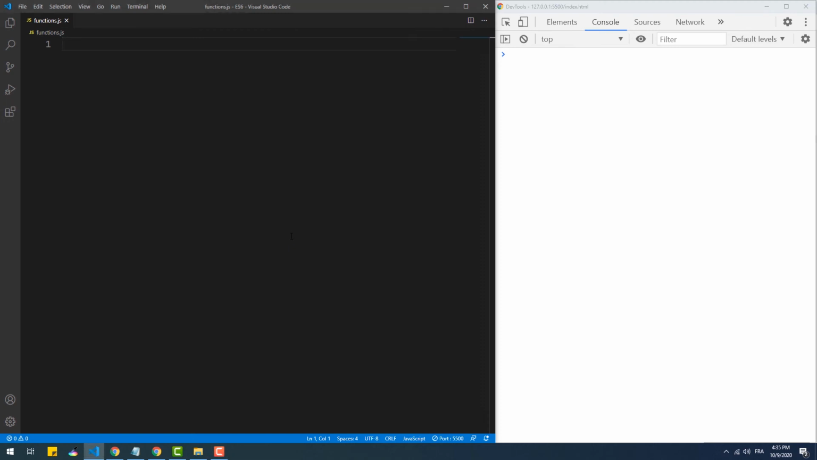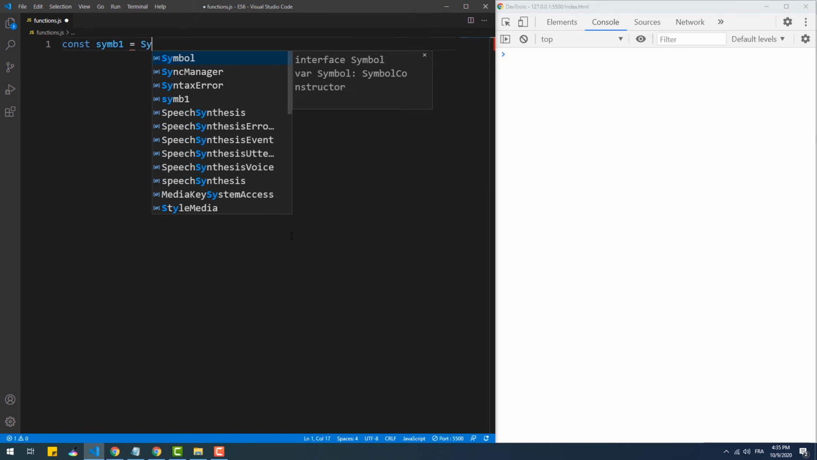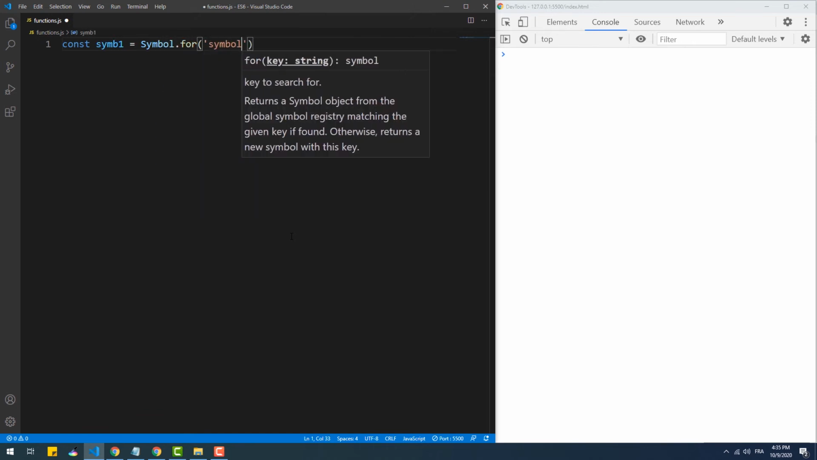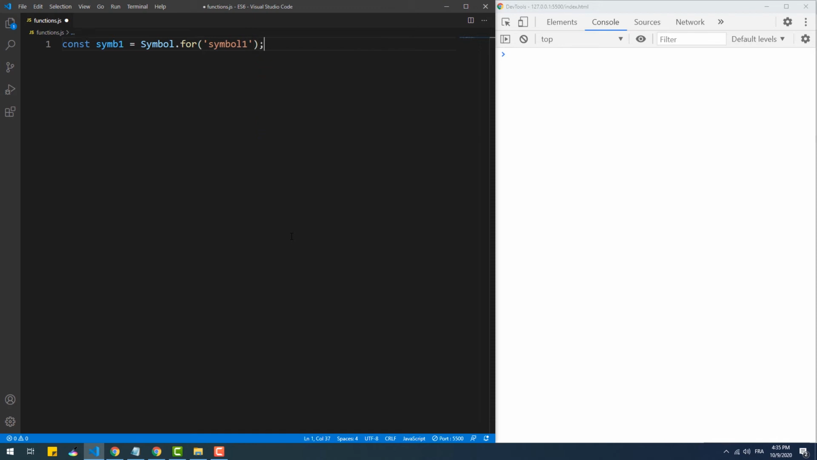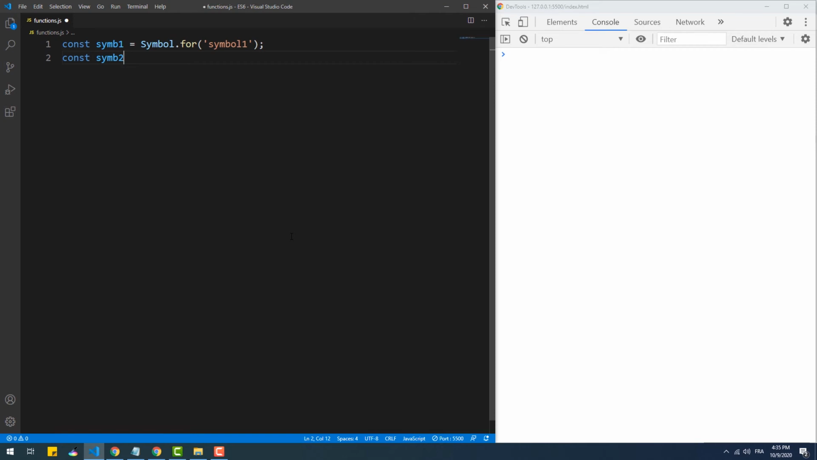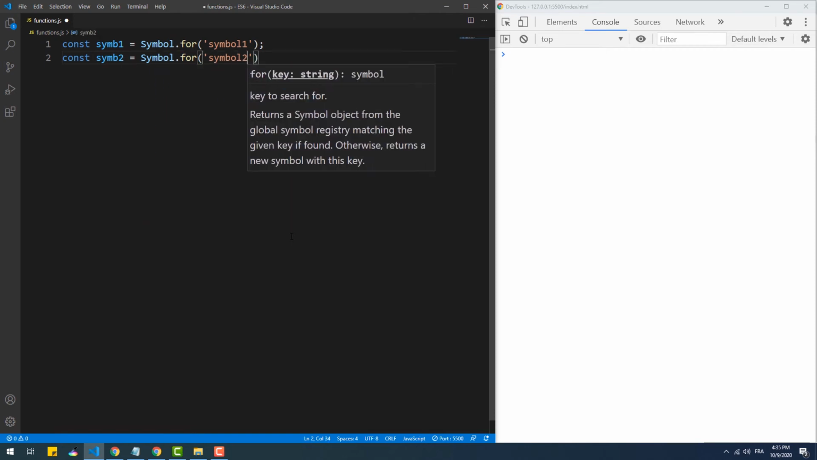Say for some reason we want to assign a symbol to two different variables. To do that, we need to use the Symbol.for method instead of Symbol, and this time the string argument serves as an ID of that symbol. I'll get into that in a second. Let's create another variable with a different ID.